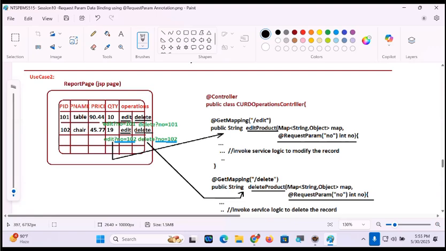When you click on the edit hyperlink, it contains not only the request path to the handler method, it also carries no is equal to 101; delete, no is equal to 101; no is equal to 102. Is it coming, guys? Here 101, 101, binding is happening. Here 102, 102. So for every record, there is one edit and one delete.